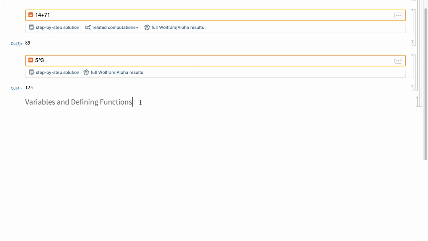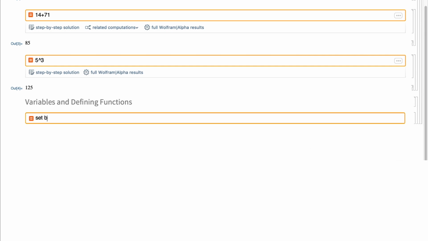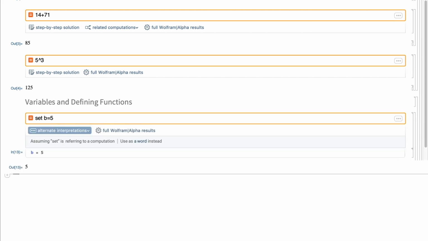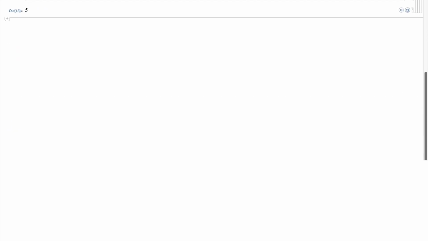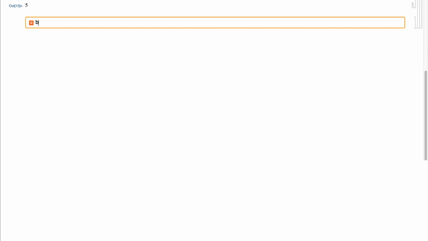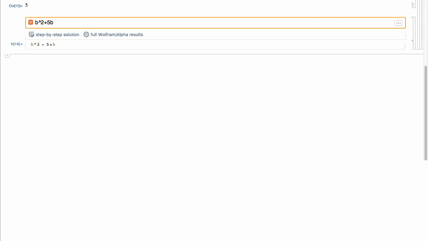One thing we may want to do is to define a variable. So in a new input cell, if I type in set B equals 5, and then evaluate, every time I now use B, Wolfram Alpha Notebook Edition will remember the value, at least until I tell it to clear that variable or restart the software. So now if I type B squared, B caret 2 plus 5B, and I evaluate that, we're going to get a numeric result because Notebook Edition knows that B equals 5.